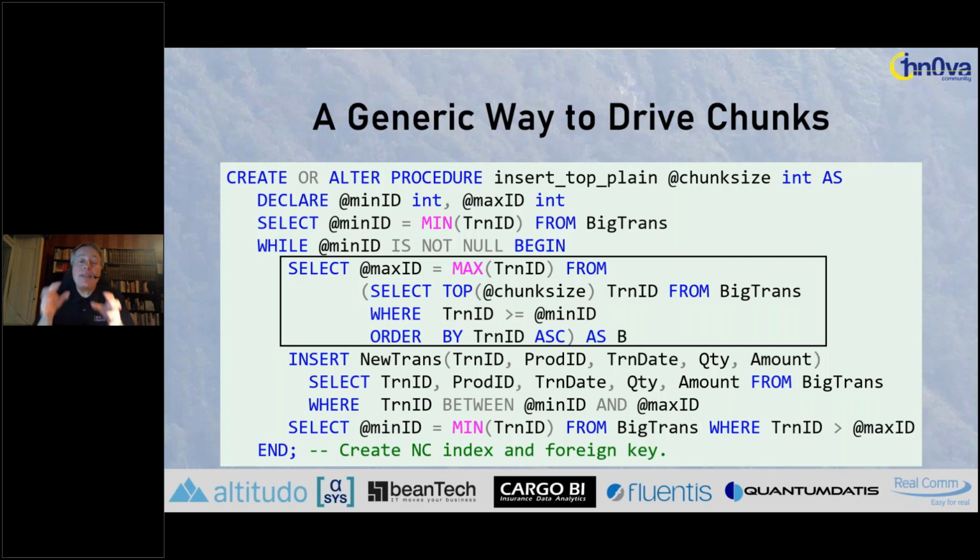As it happens in this particular table, the big trans, the transaction IDs are perfectly contiguous. So you might think, well, it would be easier to just say max ID is equal to min ID plus chunk size minus 1. And yes, when I did this for the bigger chunk sizes, that was, well, 5 to 10% faster. Interestingly enough, and I don't understand why, for the smallest chunk size it was actually faster doing it this way. But the more interesting thing is that this pattern also works if there are lots of gaps.